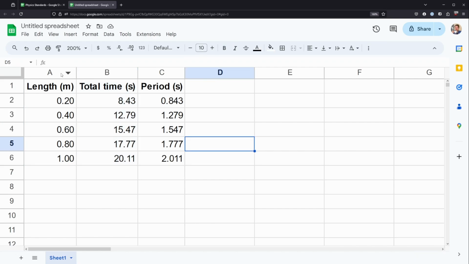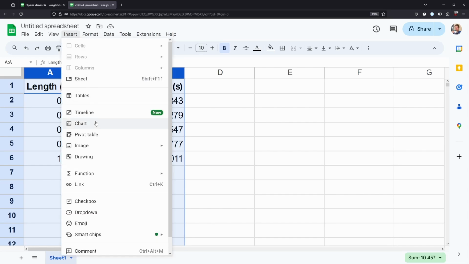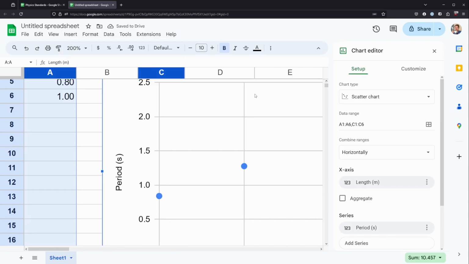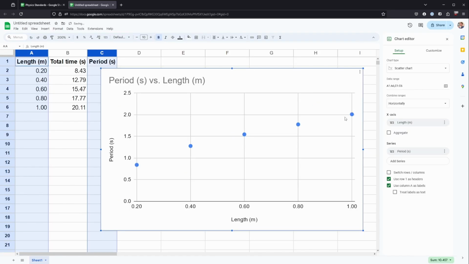What we're going to do is highlight these two columns, and to do that we hold Control down and click on the columns, and that's going to highlight both of them at the same time. And then we hit Insert, Chart. Now it's going to put a chart in here, and I'm going to have to zoom out a little bit to see it all. Okay, so here's our chart with the period versus length, and notice it gave it an automatic title because I've titled my columns.